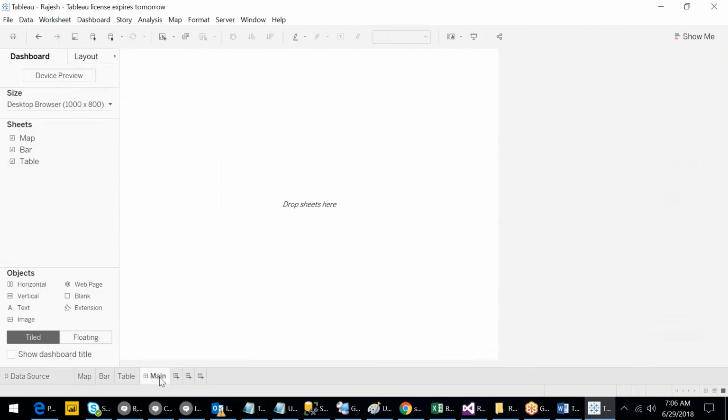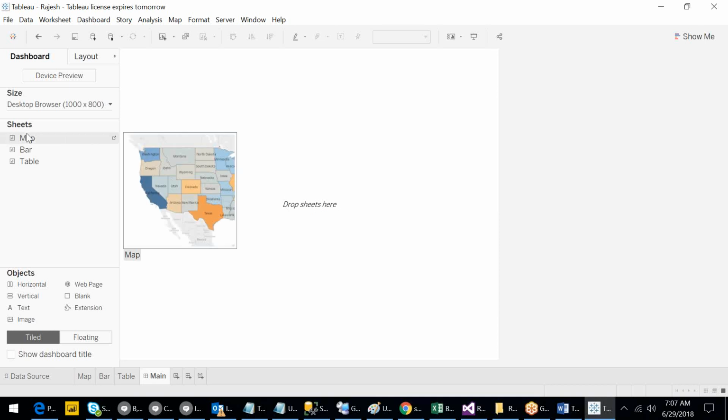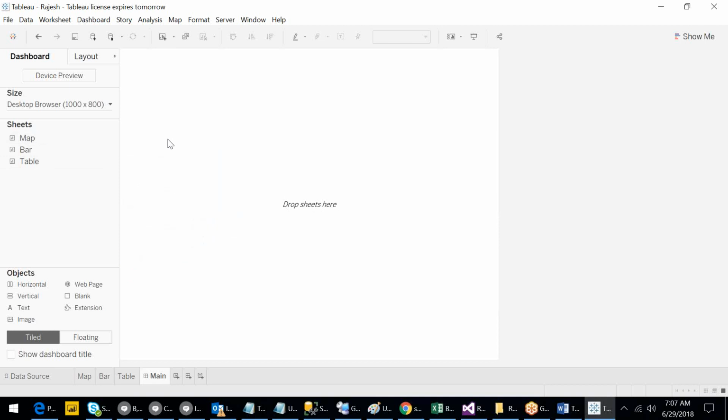Before creating a report dashboard here and dragging and dropping the reports, we need to understand this entire layout. The first one is the sheets here. You can see the sheets, and we can easily just drag and drop them to the right side. But not only that, we need to understand this dashboard level and layout level.